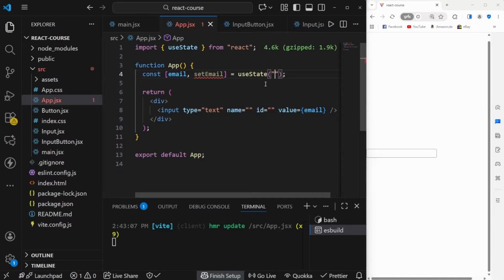But you could also say hey. And as you can see, now we have hey inside of this input field, because our input field value is equal to our email, and we initialize our email with hey. But it might make more sense to use an empty string.